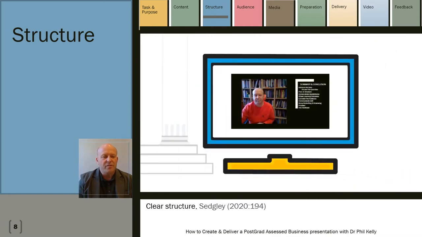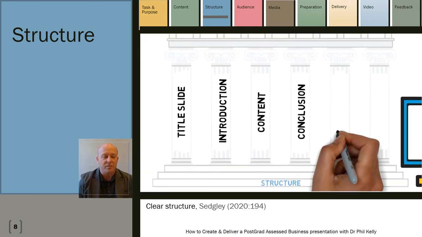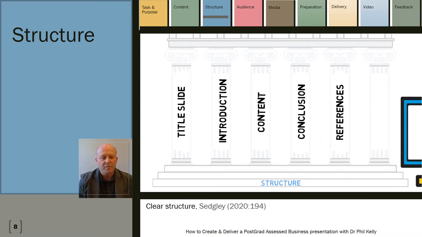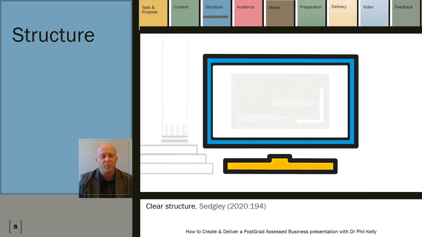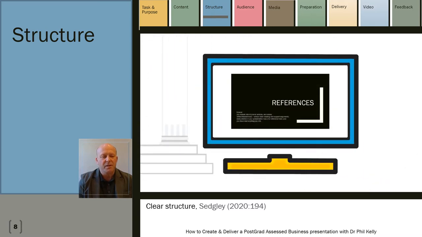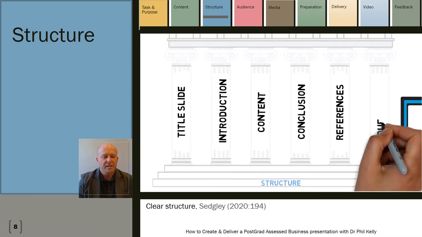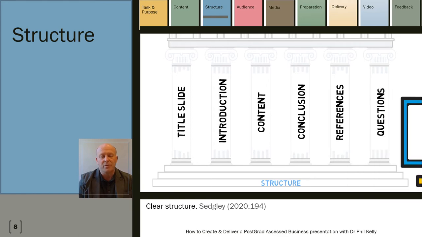You should include reference slides and ensure they comply with the referencing system specified, such as Harvard. Remember to ensure that references demonstrate critical wide reading, support for arguments made through the presentation, and demonstrate mastery. Finally, you may wish to take questions from the audience.